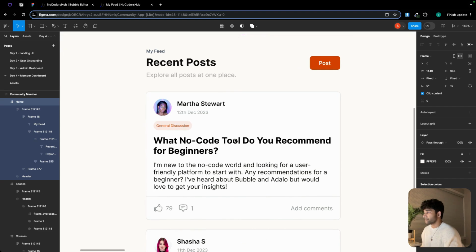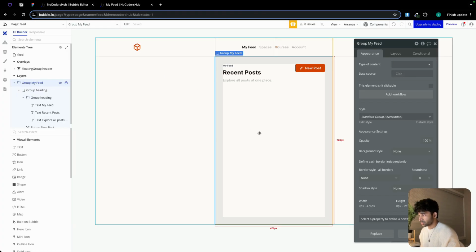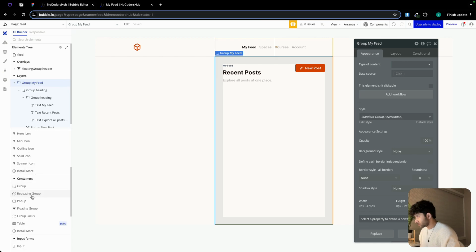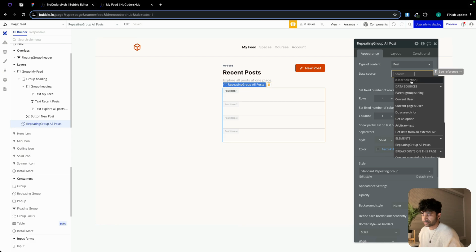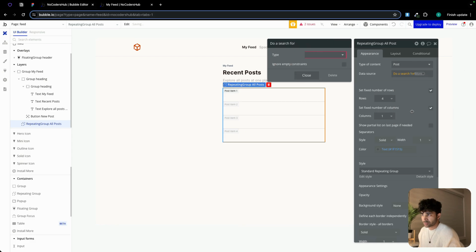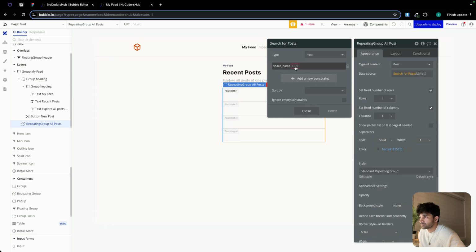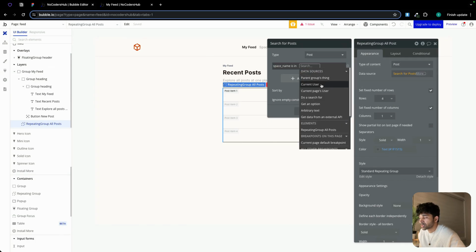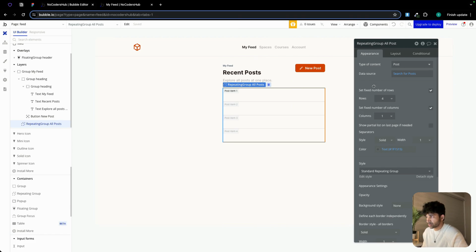All right. Now, over here we're going to use repeating group. So let's go ahead and build that. I'm just going to drop a repeating group over here, and let's call this repeating group post. Type of content is going to be post. We are going to do a search for post wherein the space name is in current user's enrolled spaces. Let's close this. There we go.